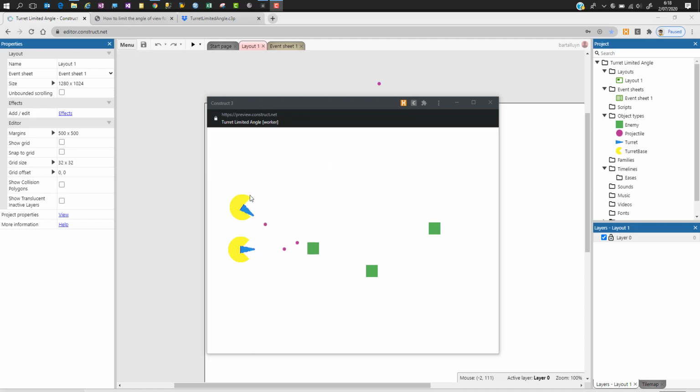You can see here the turrets at the left hand side, they have a little cone of view at the right hand side, limited to 90 degrees, and the turret stays within that 90 degrees. So once a target is out of that 90 degrees, it just lets it go, you see that. So let's see how that works.